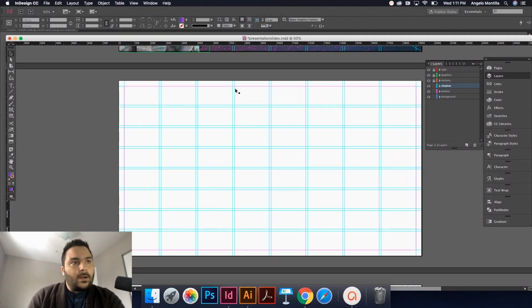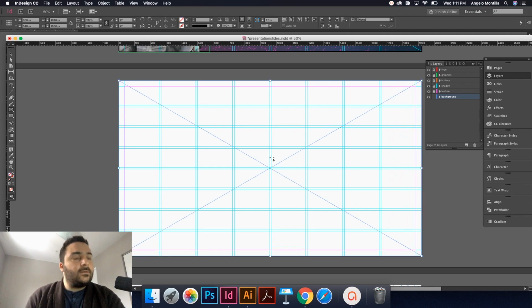So here we are on the second page of my document. If you notice in my layers palette here, I've created multiple layers: type, graphics, buttons, shadow, texture, background. Basically all I want to focus on right now is the background, so I'm just going to lock everything else for now. I'm going to click on my rectangle frame tool, work on the background, and draw out a box that stretches for the entire page. Right now it's got no fill, no stroke, so that's okay. I'm going to click off for now.